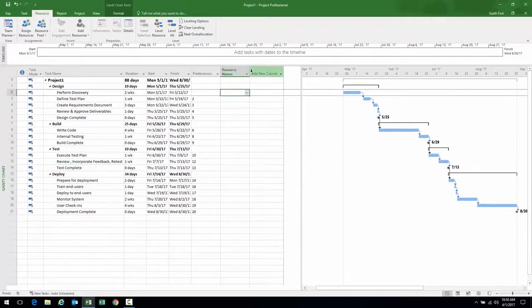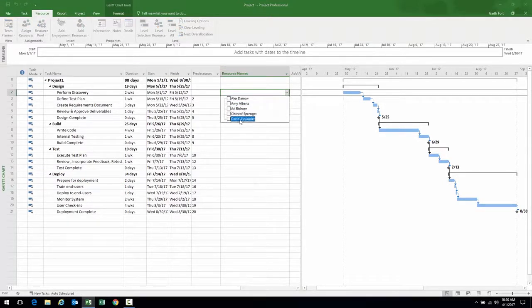The way I can tell for sure is if I look at this resource name column, click on the dropdown arrow, now you can see there are the names of the resources I just added to the team of the project. If you just typed in resource names on your resource sheet, you get the same behavior.